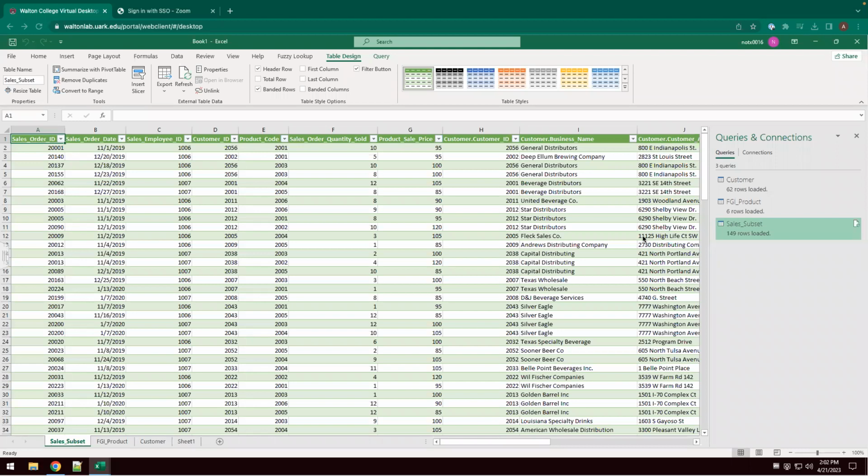Okay, once again, we now have our information loaded, and all that is left is to make a couple of arrangements, just clean it up a bit. So this sales subset tab, we're going to rename it to sales order merge. So we're going to select here. So we're going to select sales order merge.